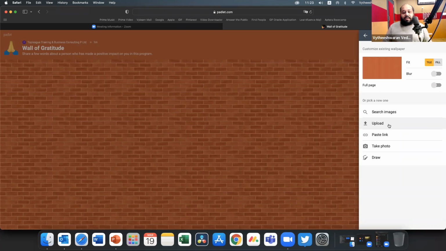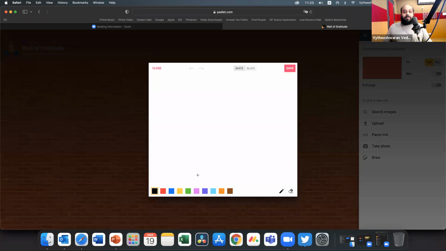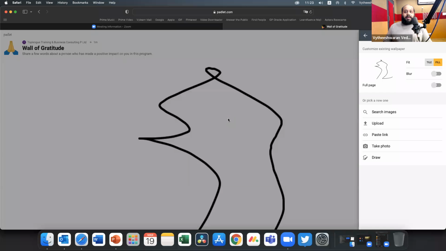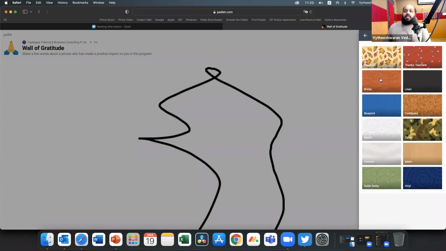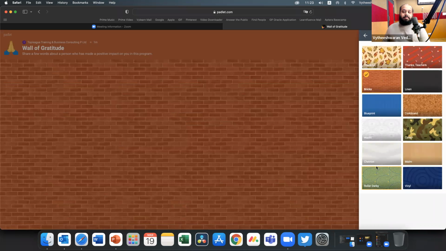So in this particular case, as a trainer, if you are creating something like this, you can do things like this. Or if you want to draw something, you can draw. So let's say just something like this. I mean, I'm just drawing some random thing. You just hit save. That will become your background. So you can do whatever you want. You can go to any level of extent to customize it. So right now I'm just going with a very simple brick wall.